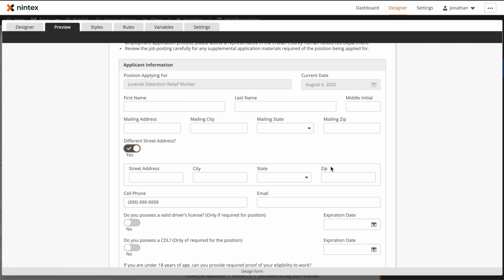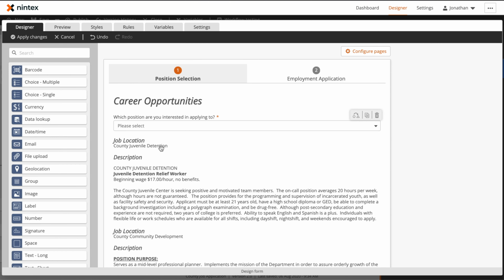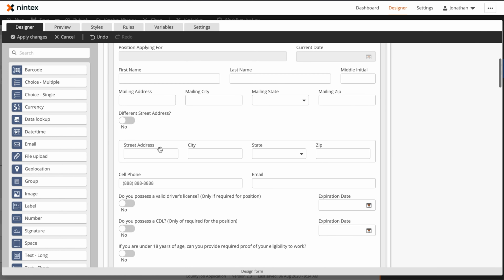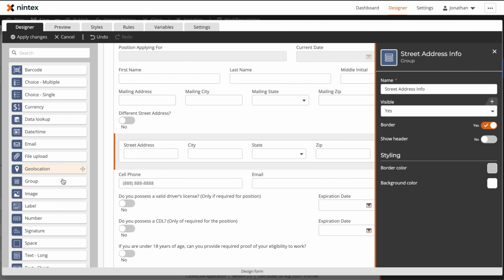For designers who have not used the group control before, the group control allows you to nest other controls within it, such as we're doing with these street address fields. This then also allows you to apply rules to the group itself, which will then be applied to all of the controls inside. This will save you time and energy when building rules within your form design.